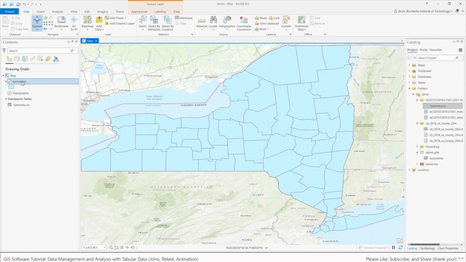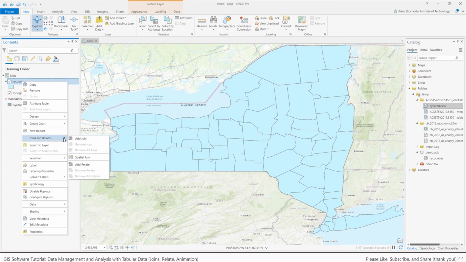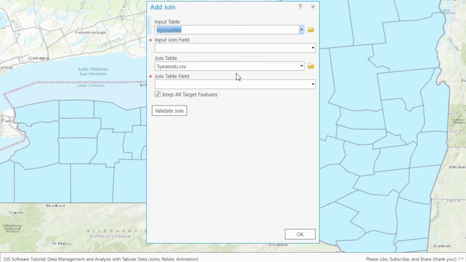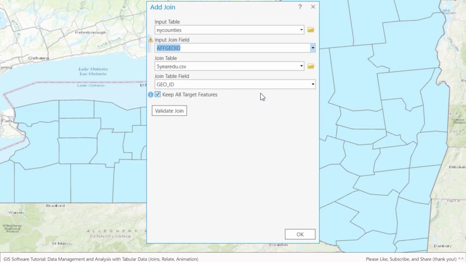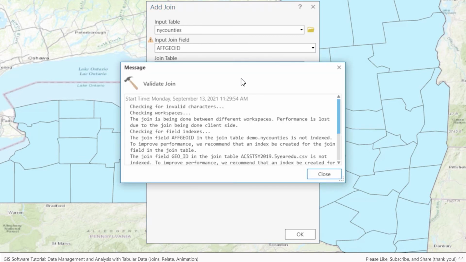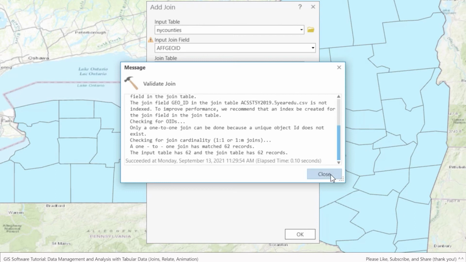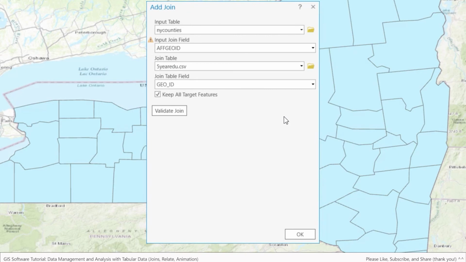So to do the join, I'm going to right click on New York counties, select Add Join, and I'll use AFF GeoID. And you can see here, it knows automatically to use the GeoID column from the CSV file. Validate, everything looks good there. This is what you want. The input has 62 and the join has 62. And that's that one-to-one relationship you might remember from the earlier videos in the series.